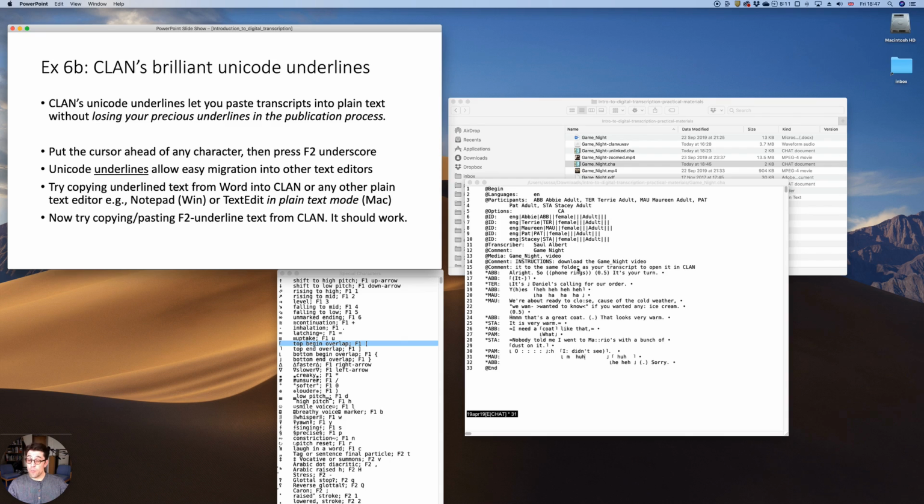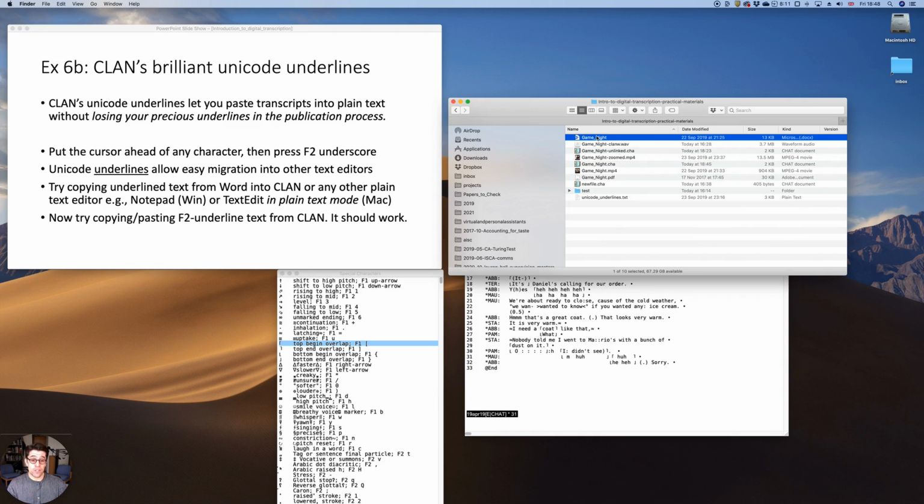Underlines are probably the most important and useful special character in CLAN. The reason I say that is often if you're copying and pasting from a transcript that you've done in Word or Pages or another piece of software that allows you to use software underlines, you'll lose those underlines when you convert into plain text. And a lot of publication workflows go into plain text or LaTeX or something like that. And so often you'll end up having to go through and check that you've not lost all of your underlines. You have to put them in one by one. It's a real nightmare, and you can have all kinds of human error.